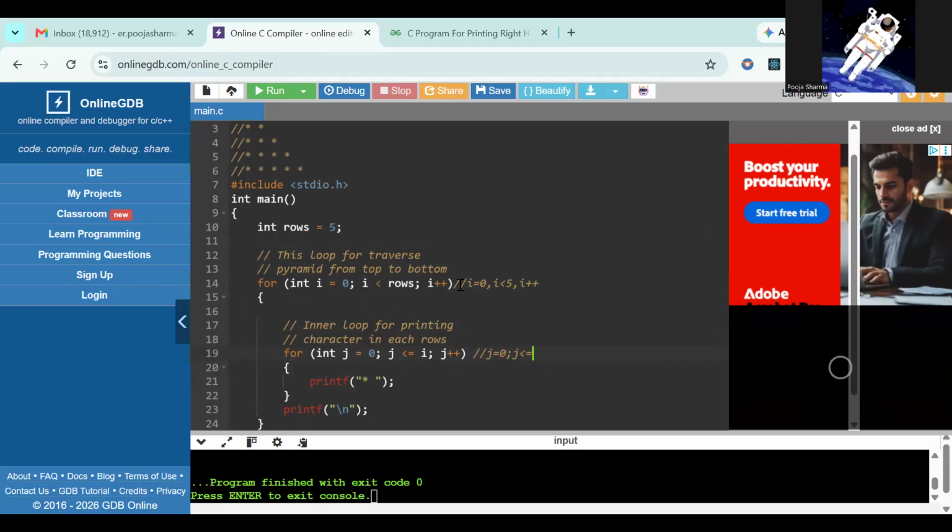So what is the value of i right now? It's 0, right? Because the i value is 0 right now, okay? And then it will do j plus plus. Let's see what it will do.